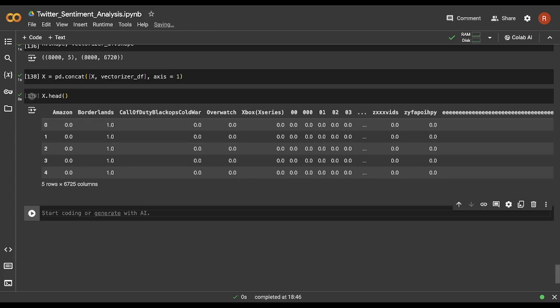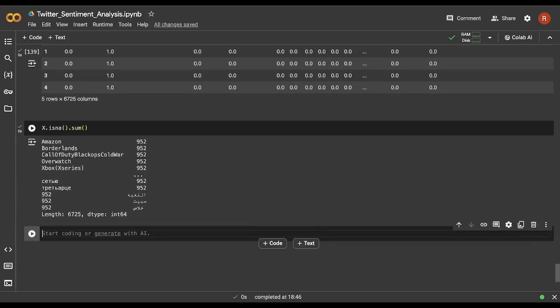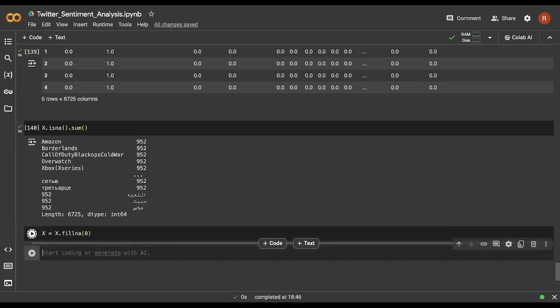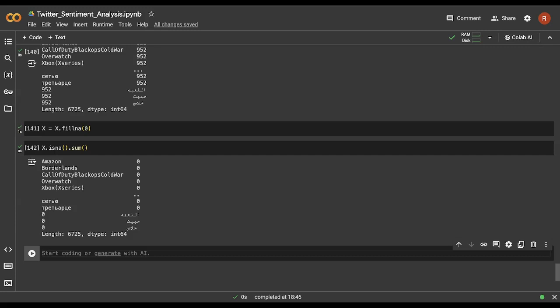We will just confirm that we don't have any null values here. We have some null values here, so what we can do, basically we can just fill it with 0. So we'll say x is equal to x.fillna with 0, and let us again check for null values. Now we don't have any.